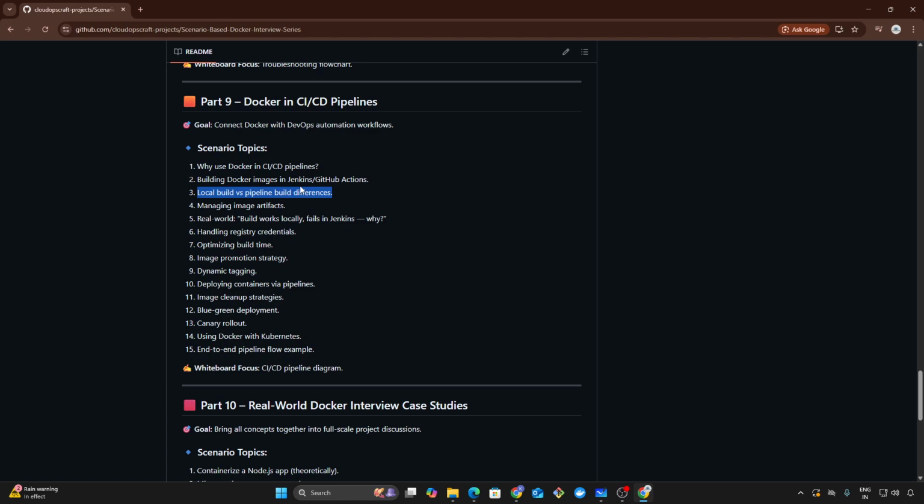Local builds may work because the developer machine has dependencies or cached layers. CI/CD builds are ephemeral. They start from scratch and require all dependencies to be defined in the Dockerfile. So pipelines ensure consistent, reproducible images with no hidden local dependencies. So, how to answer in an interview? Local builds may rely on cached layers or local tools, while pipeline builds are clean, ephemeral, and reproducible, with the image exactly as defined in the Dockerfile, preventing environment-specific issues.